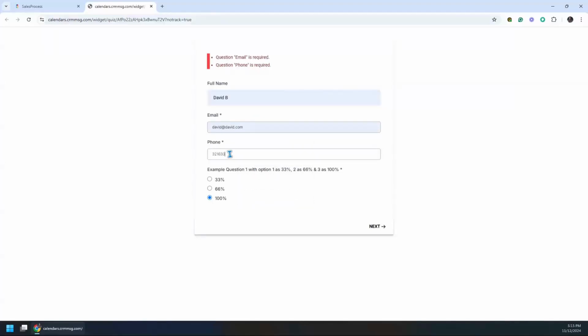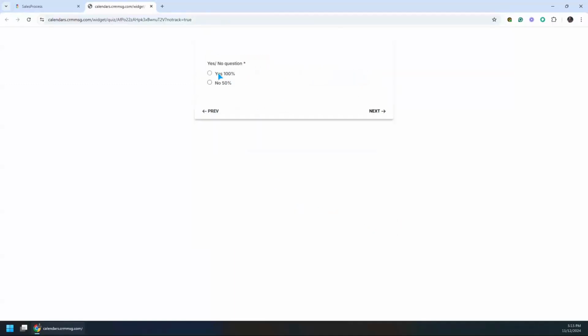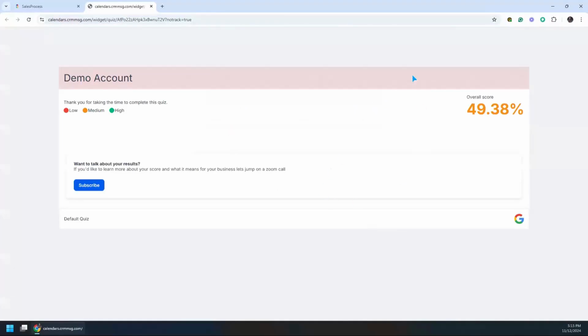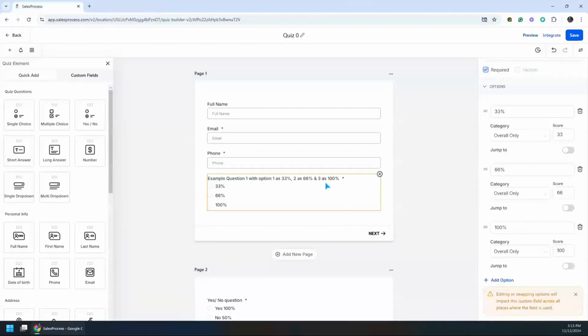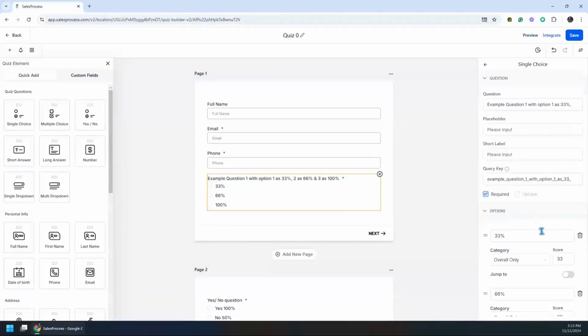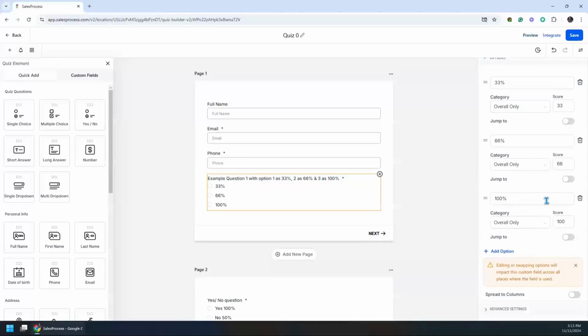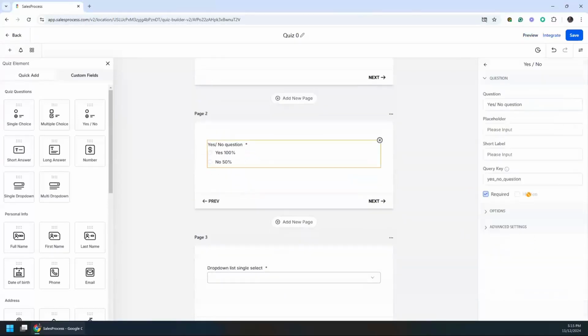Okay, we have to type it. 9. Yep. Let's select 100. Okay, 49.38. Now, this is interesting. Not displaying the correct result. Why? Okay. In overall 100%. Give me a percent. No. Okay. What about this one?